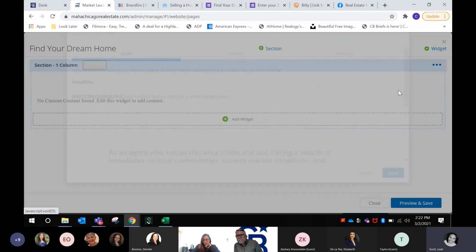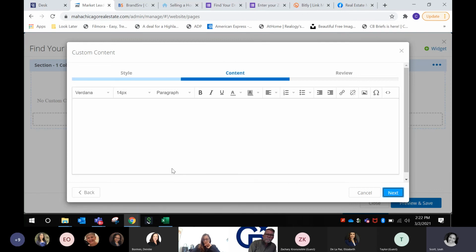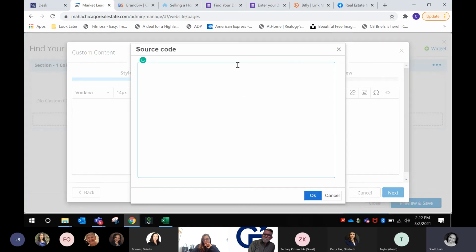So you'll select Edit. You can add your headline here if you choose, but you don't have to. And then we'll select Next. So the same embed source code icon that we viewed on the Google form, we'll select this here and paste the iframe code into the source code option.